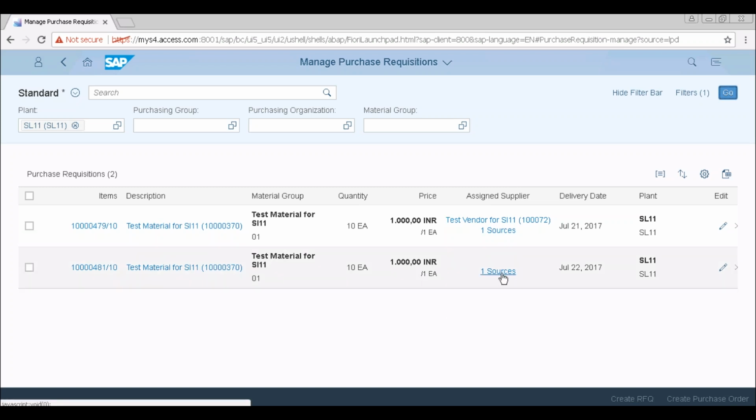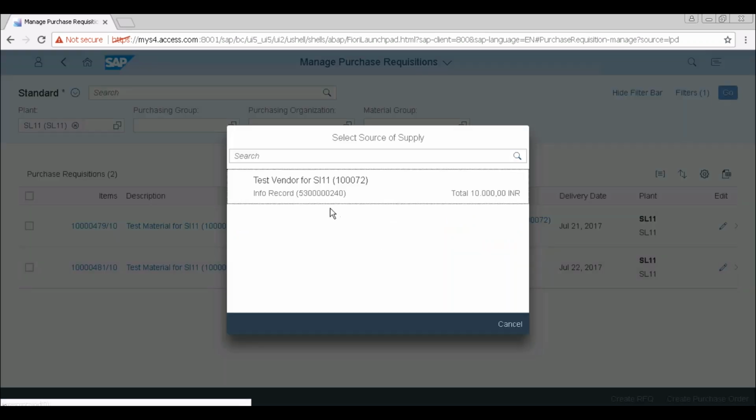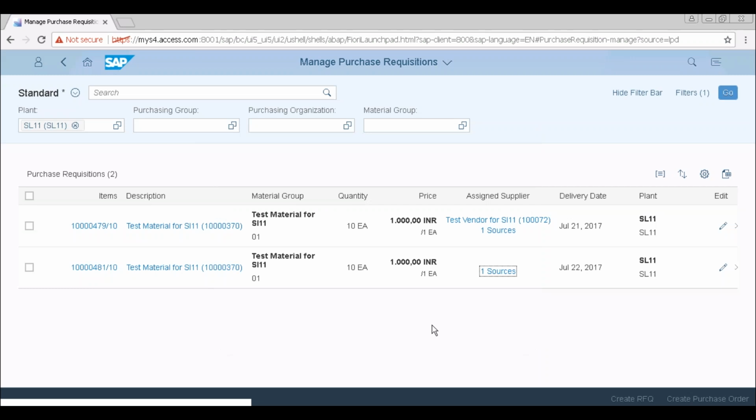The system has identified that there is one source of supply who can provide you this material. How? If you click on this, it says this is a vendor which is available. And how has the system identified that? Based on the info record. So what the system is doing now is helping you out in assigning the supplier.